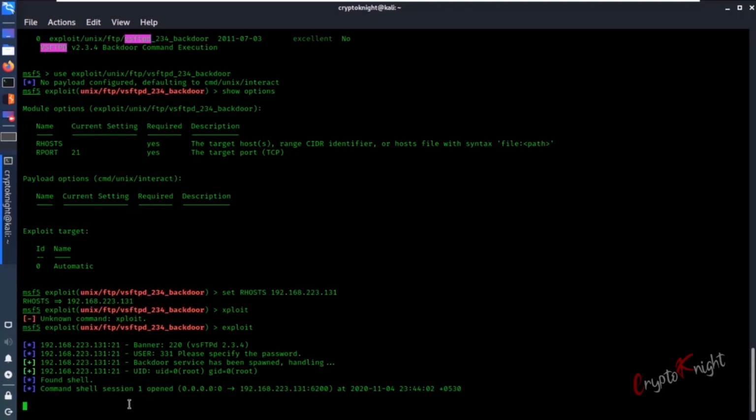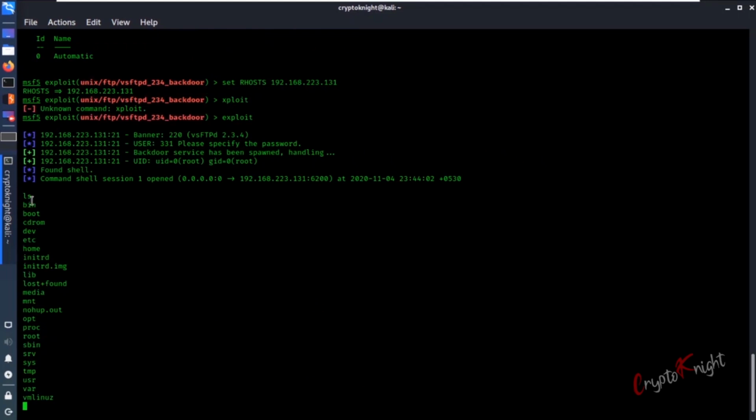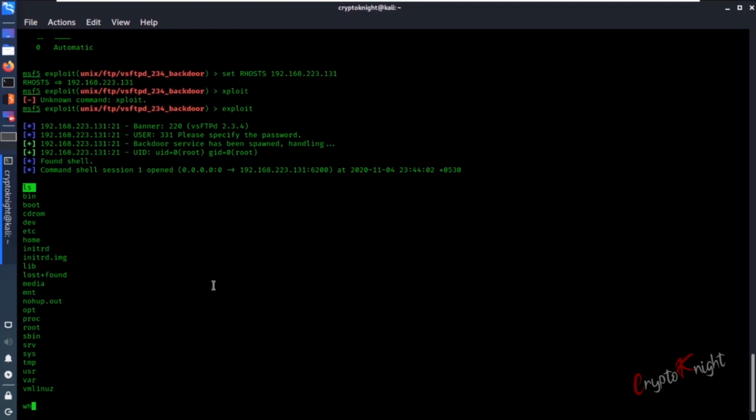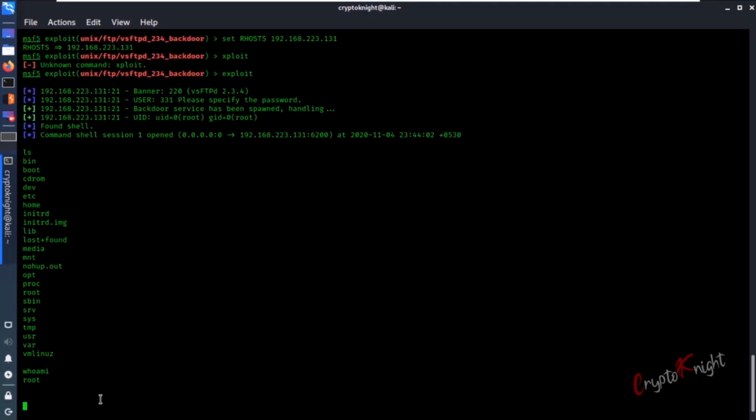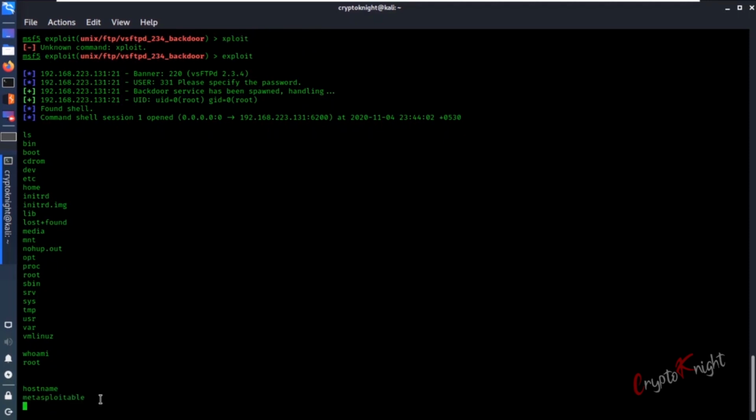It says command shell opened. Great. Now you see, if we type ls, we are already able to run commands on the victim machine. This is how we hacked into that machine. If I type whoami, I am already root there. Let us check the hostname. It says Metasploitable. So we have successfully hacked into that machine.